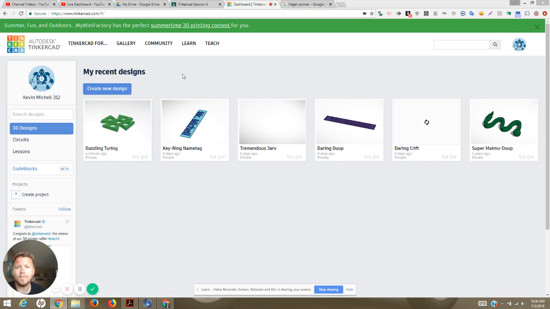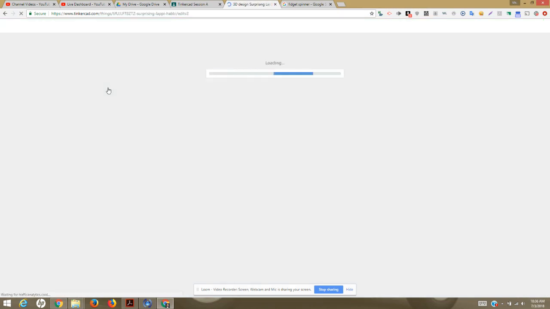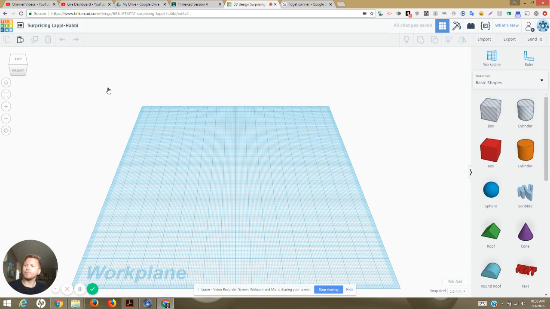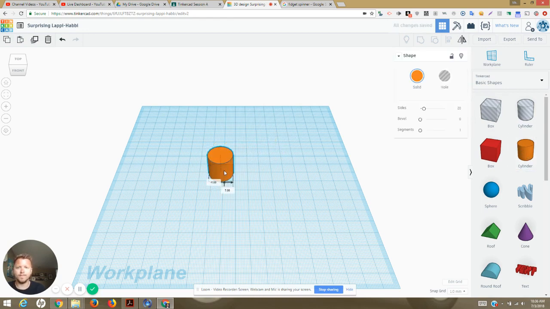So let's get started. First, you want to click the link that will take you to Tinkercad, and we're going to select Create a New Design. Once we've done that, we will be on our work plane here. What you want to do is first grab a cylinder shape. We don't need the clear one. We can take an actual cylinder so we can see what we're doing with it.